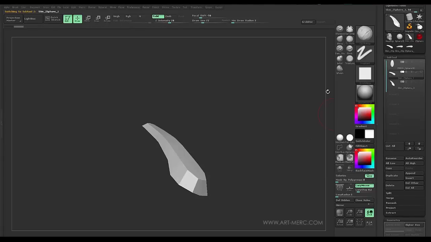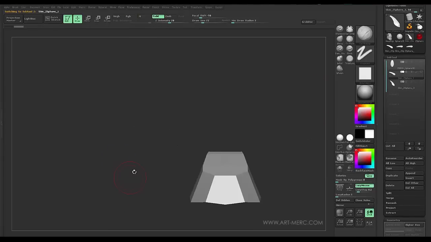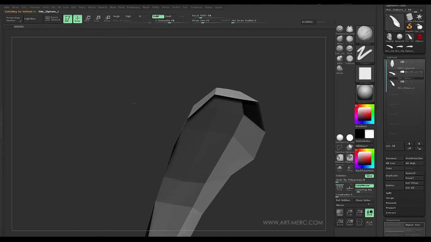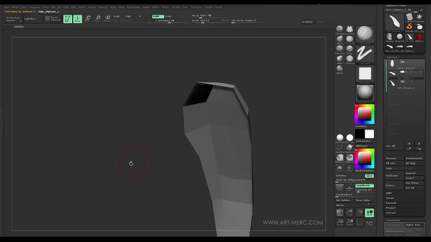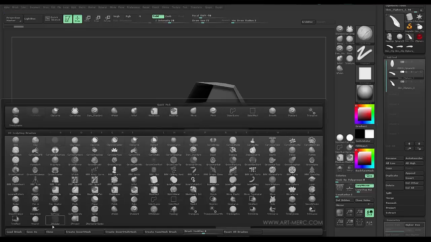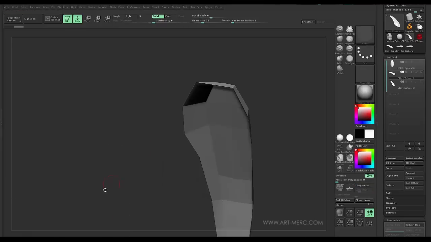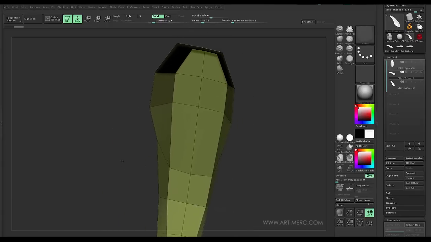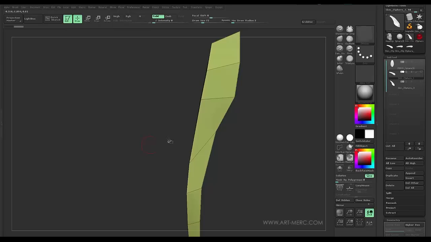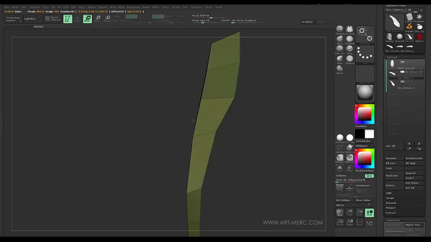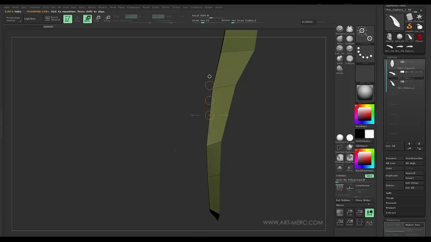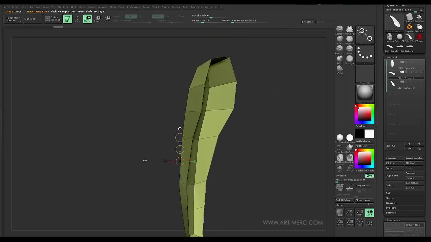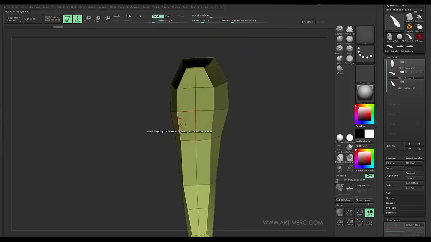Let's have a look at doing it with the ZModeler, right? So we have the same exact piece of geometry, effectively. Let's go ahead and grab our ZModeler brush, and let's turn on our Polyframe. Again, I want to grab that edge, import the mask, move that up. Okay. I'm going to turn on Symmetry.